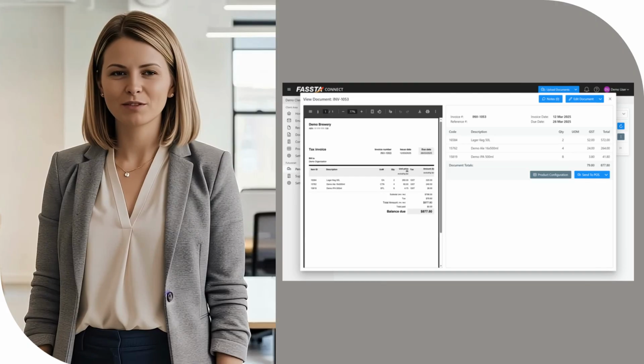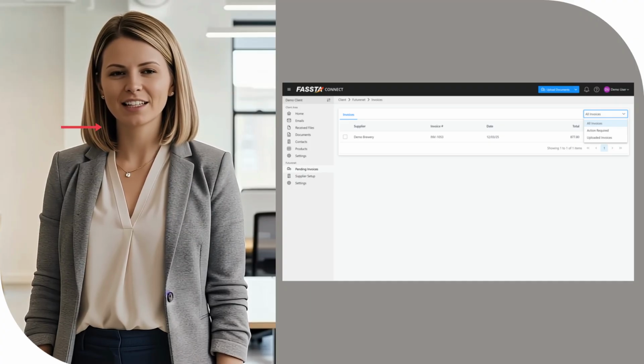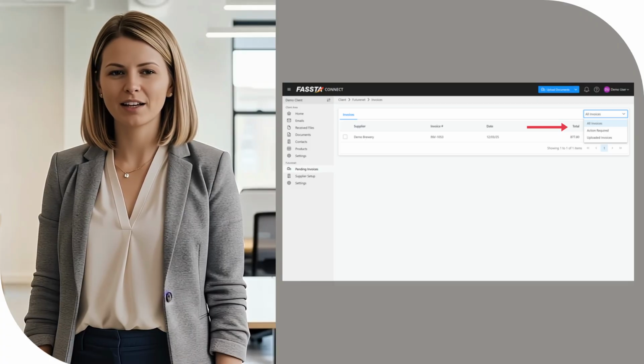To send the invoice to FutureNet, click the Send to POS button. The invoice will be exported and should be picked up by your POS shortly. By default, the Pending Invoices screen only shows invoices which have not yet been sent. To view invoices which have been sent, select the All Invoices option from the drop-down in the top right of the page.